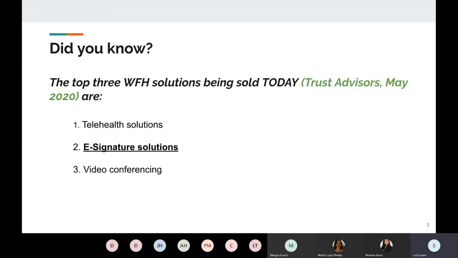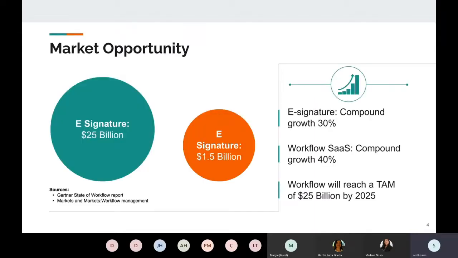sizes, across all industries. Our market opportunity with electronic signatures is huge, $25 billion plus total addressable market, of which only about 10% of the market has been penetrated. That leaves a 90% upside opportunity, greenfield opportunity for you as the reseller with your customers.